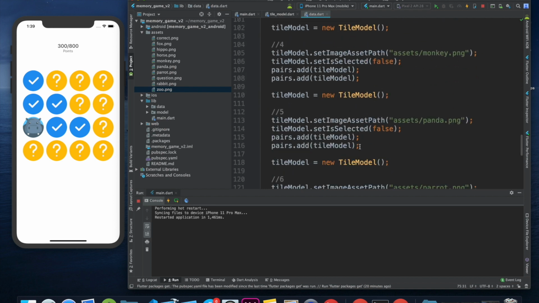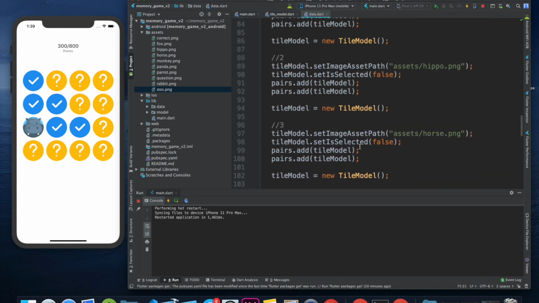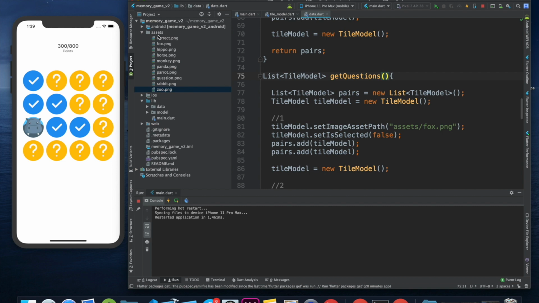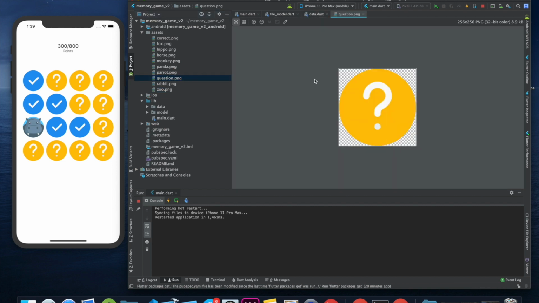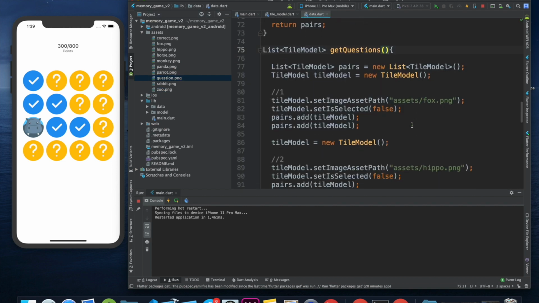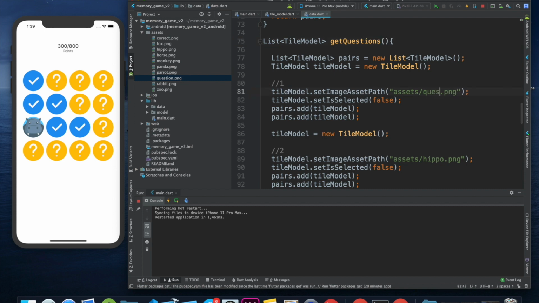Okay, and in this, we are not going to set these different tiles. We're just going to set these to question, and it's a very straightforward question. So I'm just going to type it: question.